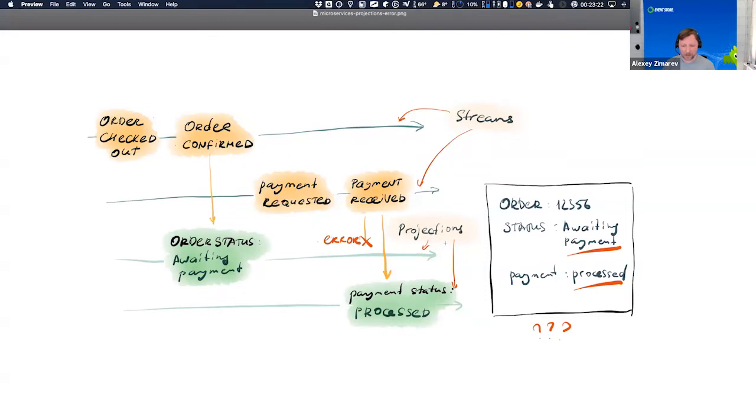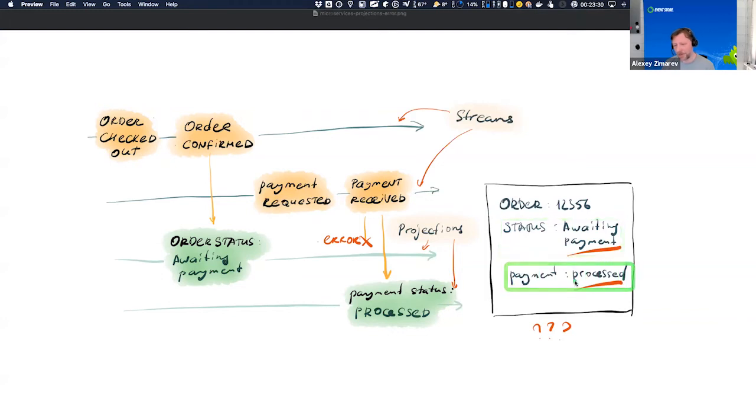Our projections move on because it's bad practice for projections to crash. So what happens is that we see that our order status is awaiting payment and there is a payment associated with it and it's processed. If we show this to the user, they will be damn confused. That's just the way different parts of the system combine, sort of out of order. So processing events not as they should could lead to very big confusion.